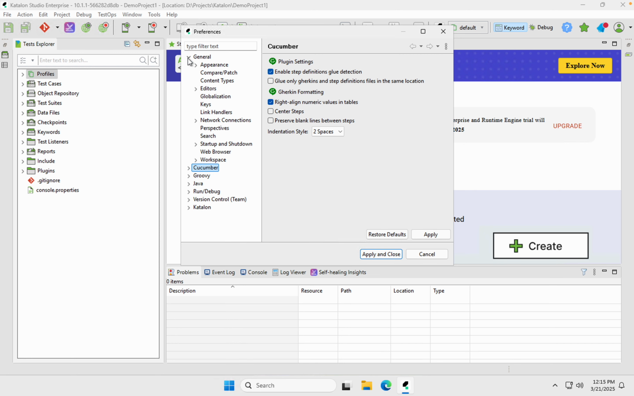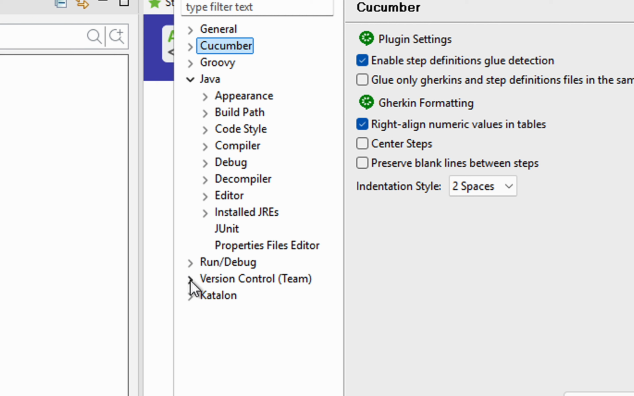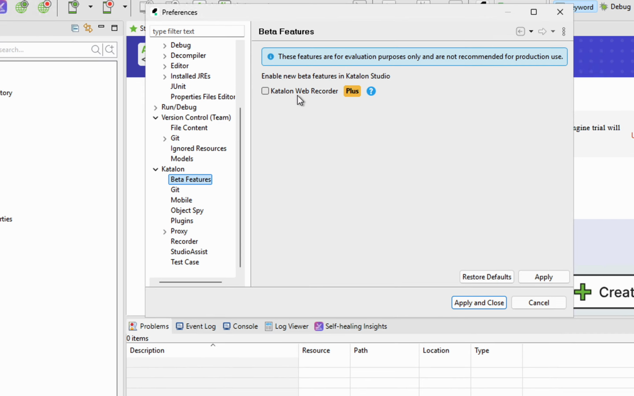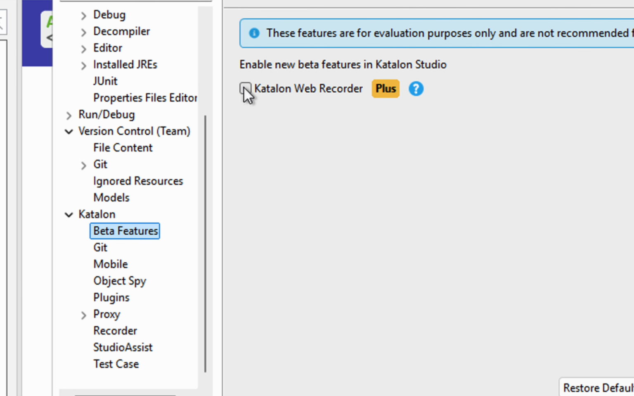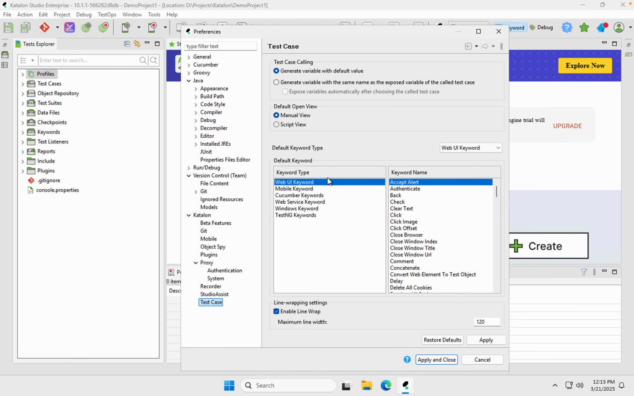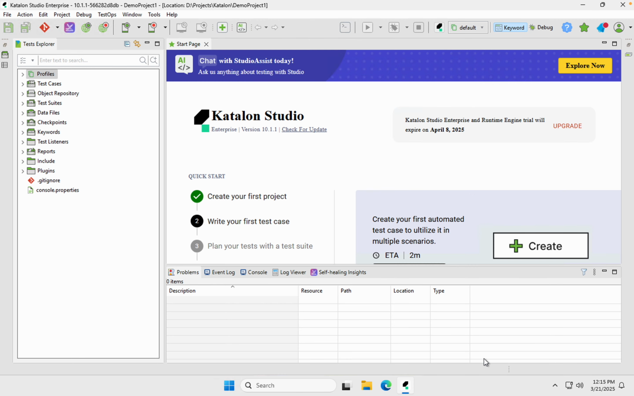You can see appearance, look and feel, editors. Then for Cucumber, Groovy, Java preferences and options are here. Then you can see version control options. Then in Katalon we have all these beta features, Git, mobile, etc. So here you can check the beta features, which is Katalon web recorder. If you want to use it, you can use it. Okay, you can also get information by clicking on this question mark. You can get more information. If you want to set any proxies, all this is here. Okay, test cases related settings you can do from here. So this can be very handy.